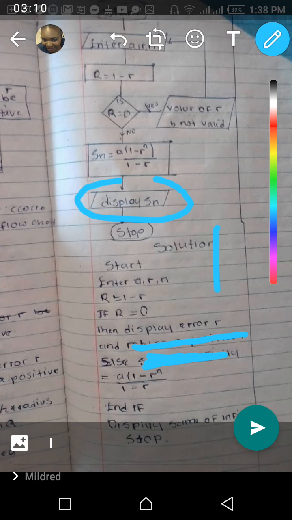Sum of infinity, the symbol is different. It's not like this one. This one is S. S means sum. So it's supposed to be S sum. Just sum. And then you write the formula. Everything down is correct.